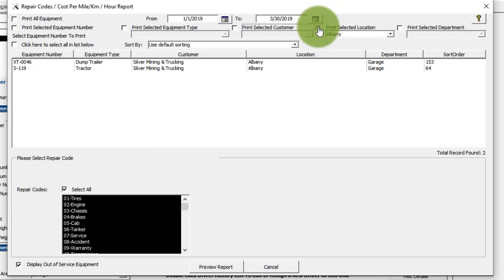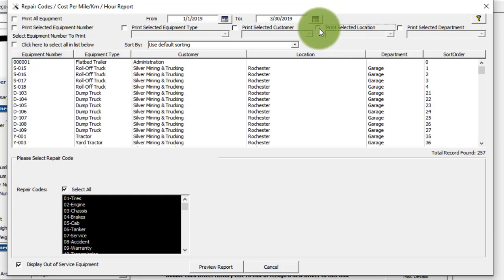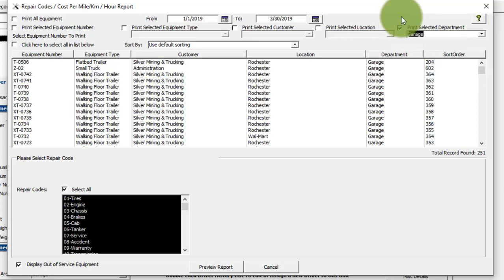And shows me everything for that particular location. Unselect that, and then you can do the same thing with department. So I can choose a department, and it shows me everything that's assigned to that particular department. So that's how you use the repair codes cost per mile, kilometer, hour report.